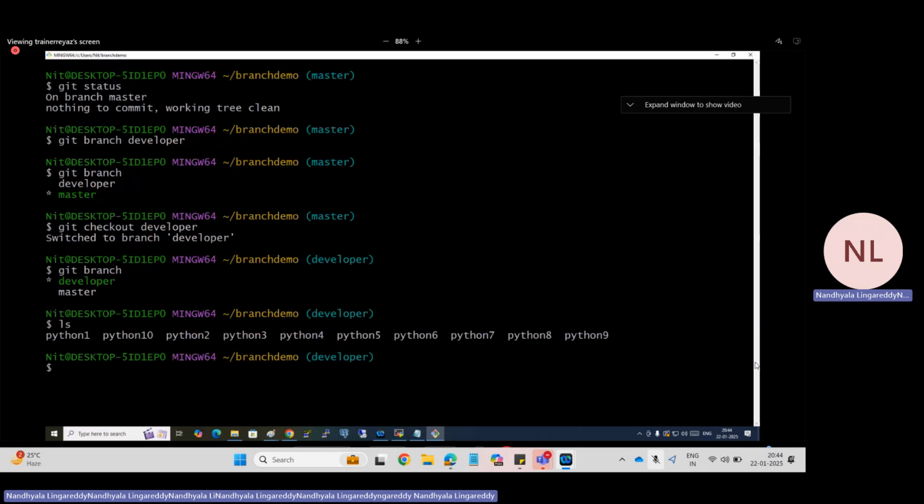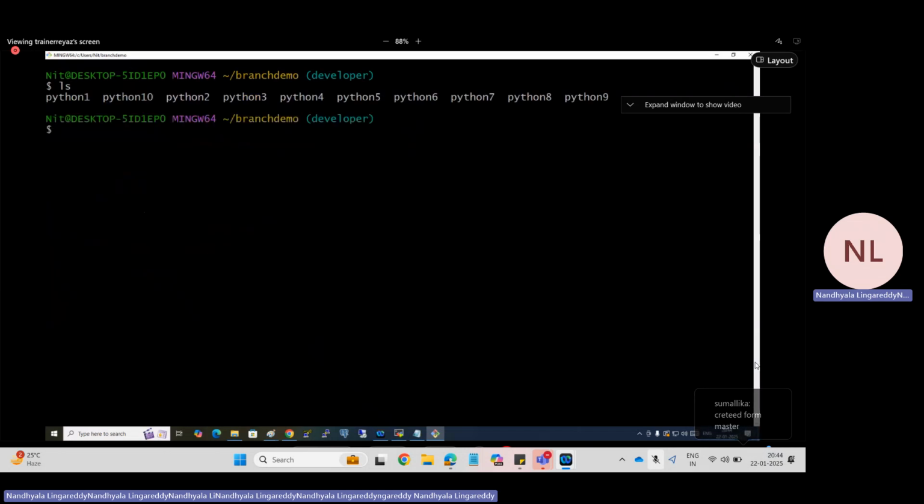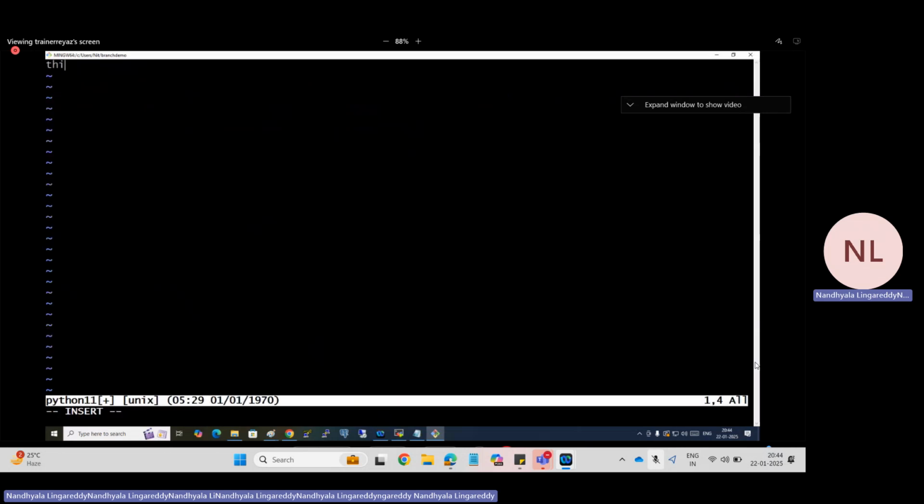Because master has 10 files and the branch got created from master. So now this developer is trying to create a new file. Let's say vi, which one? Python 11. This is Python 11. Okay.